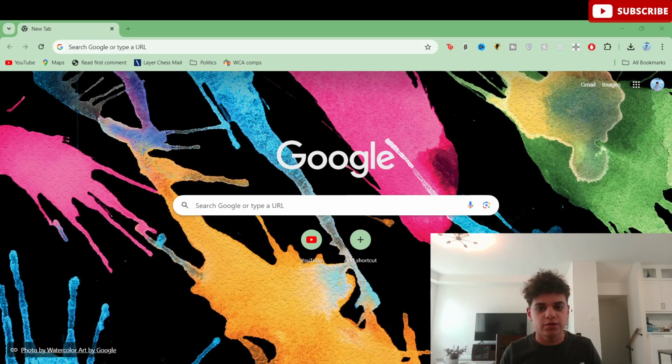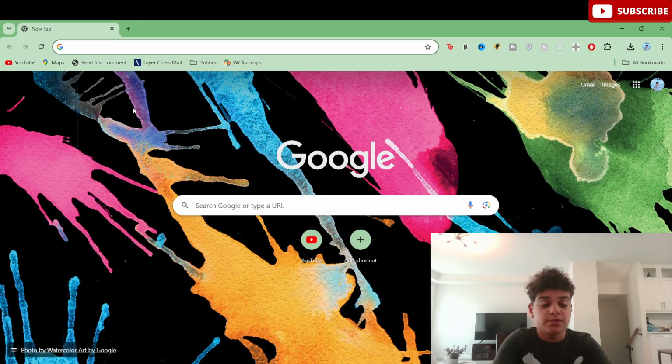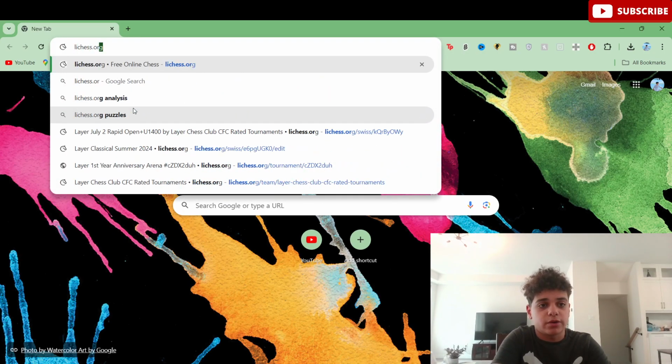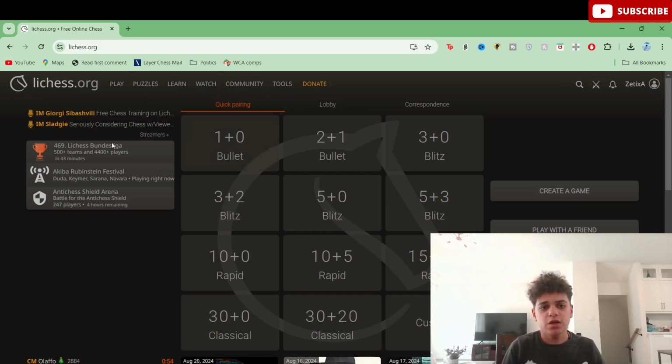So the first thing you're going to want to do is go onto your web browser, and first you want to go onto the website lichess.org. Here is the Lichess website. Now here, if you don't already have an account for Lichess, there will be a sign in button at the top right where you can create an account.